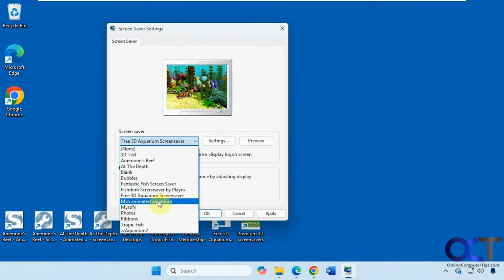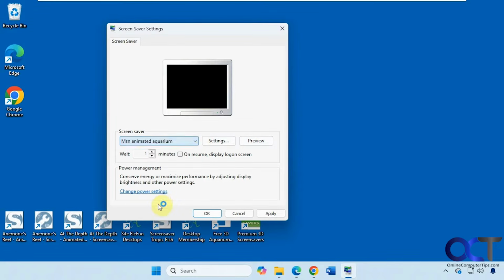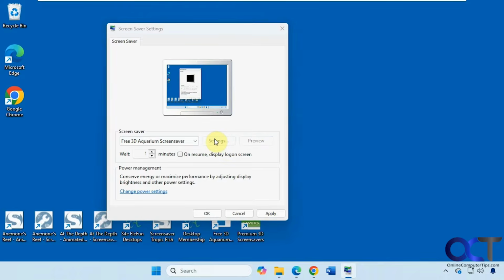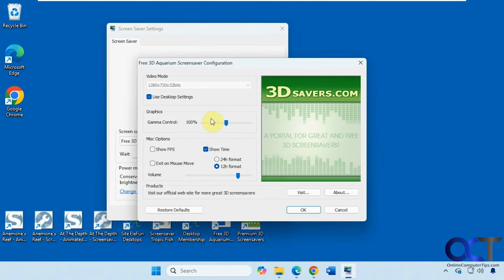All right, here's the MSN one. So this one's kind of weird because it doesn't have any fish. So let's check this out. Before we do that, let's see if there's any settings for this one. All right, so we have some settings here. Change the time format, volume, gamma controlled, sounds like brightness. You can match the desktop settings, so that's good too.